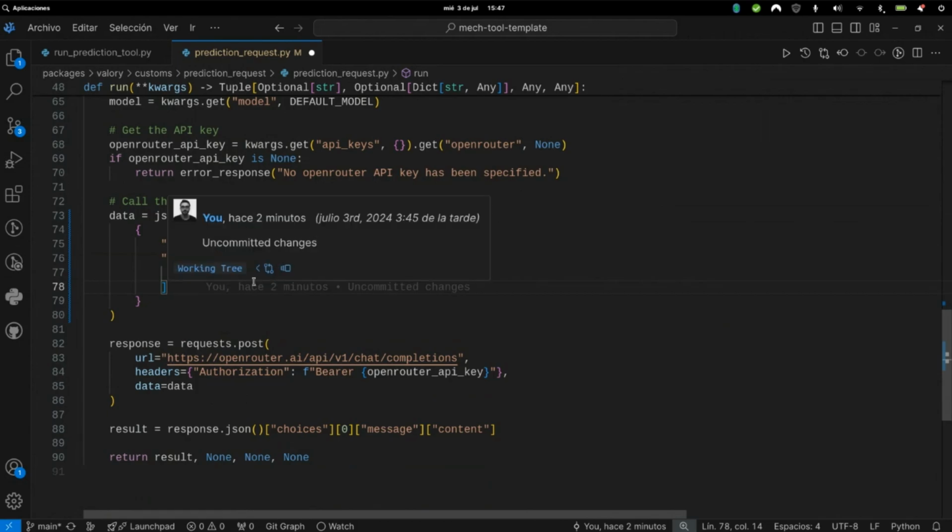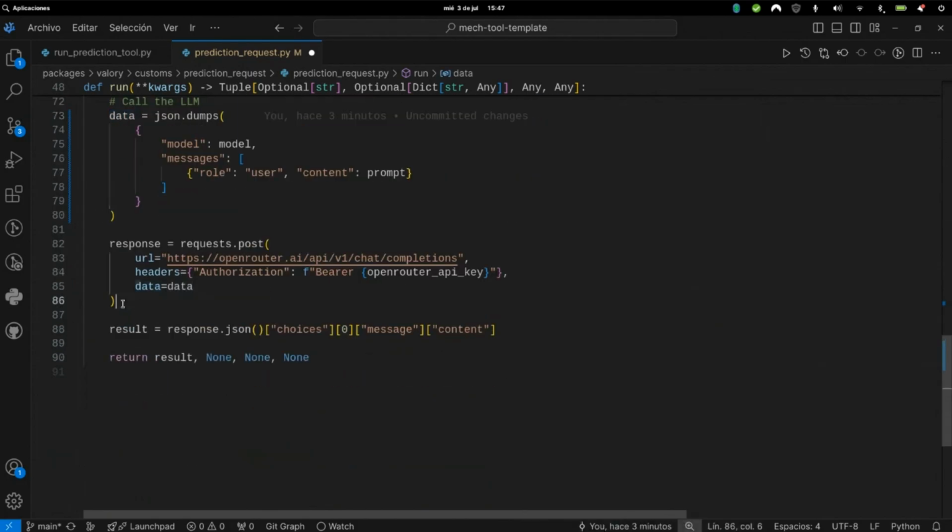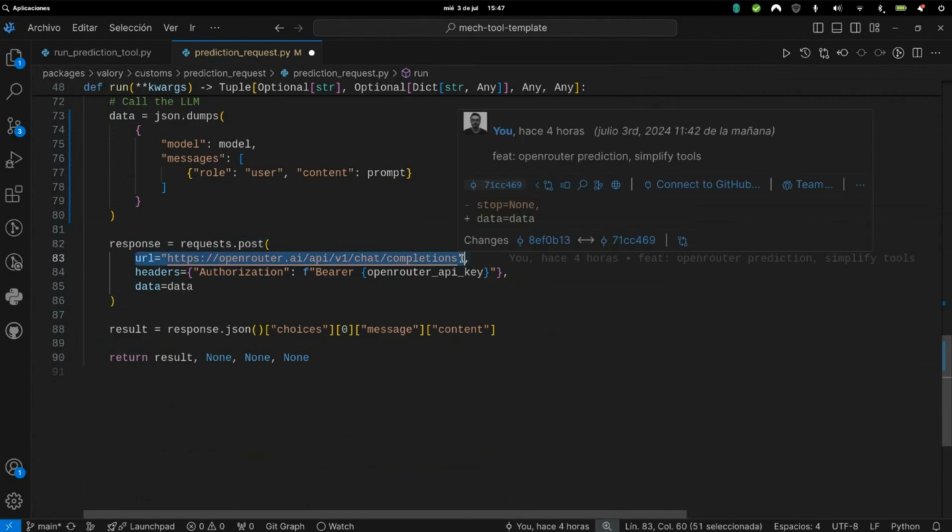Here we are saying, okay, this is the message from the user, and this is the content of the message, which is the prompt that we have calculated. So please run this model using this prompt. This is the data. We basically dump it into a JSON string because we are sending an HTTP request. So we have the data now, and we make a simple HTTP POST request. So we call requests.post. The URL is basically the same for every model.